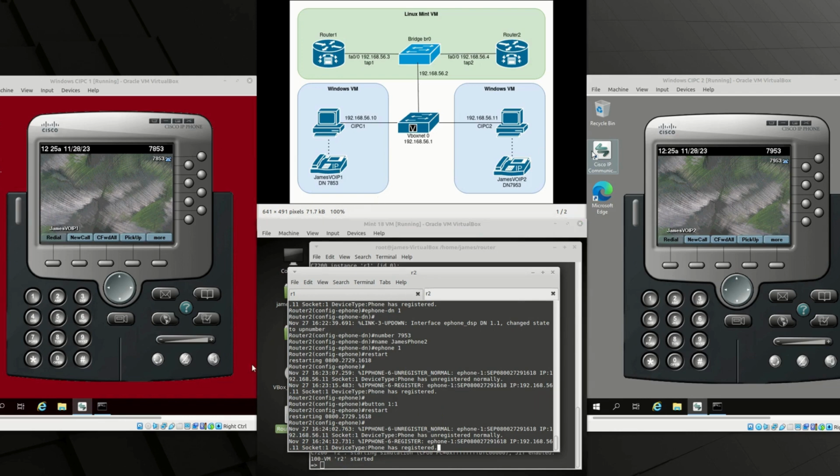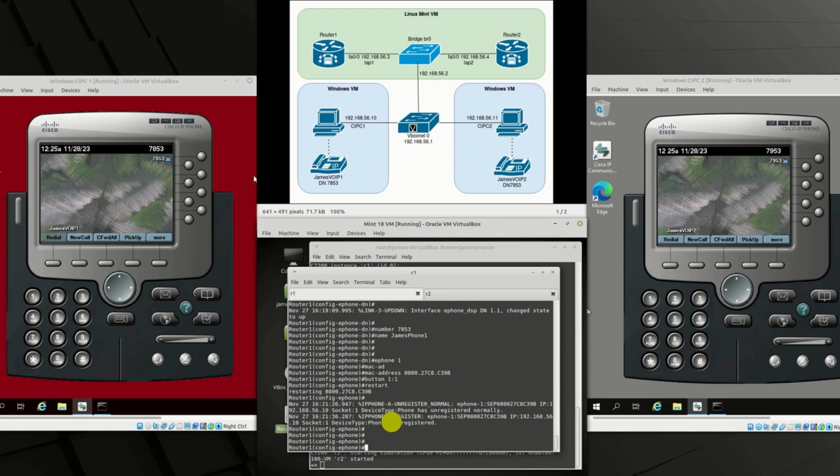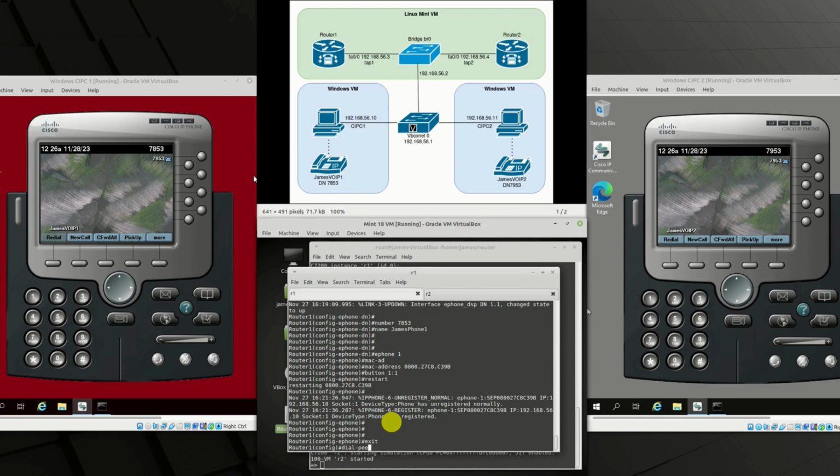Alright, so we configured the IP phones already, but these two phones won't be able to connect to each other because we're gonna need a dial peer. So let's show that it won't be able to call the other number. 53. Yep. So let's do a dial peer. So you go dial peer voice. On R1, we're gonna assign the number of R2's IP phone.